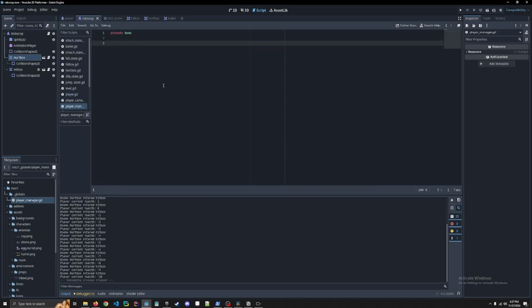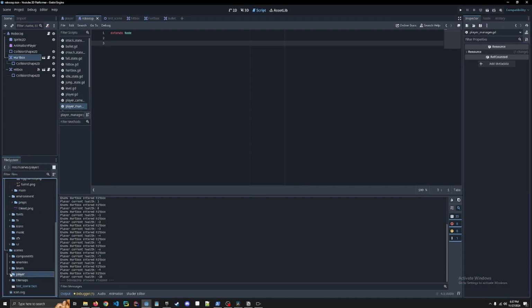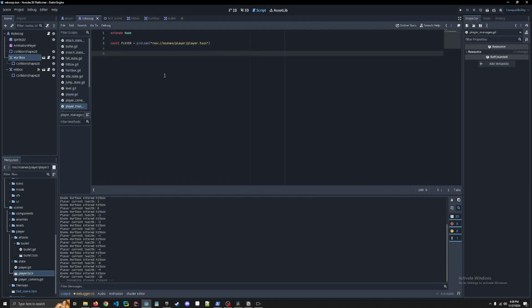And our player manager is actually pretty simple. The first thing that we need first and foremost is a reference to our player. So we can find our player scene, click and drag it, hold control, and it creates a constant, which is actually what we want here. Then we create a variable for our player of type player.